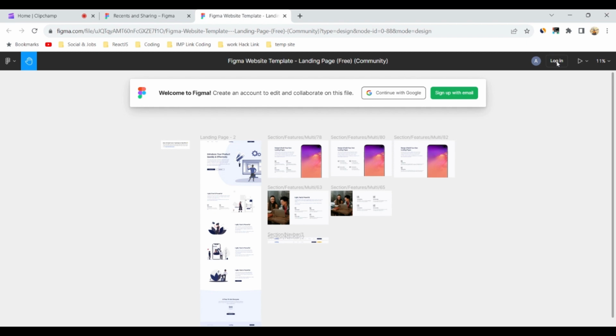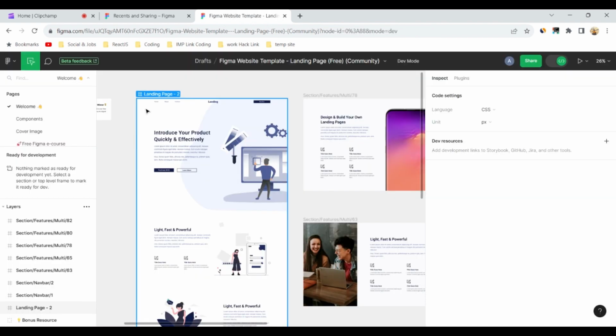Step 2. Examining the design. Once you're in Figma, we'll explore the design elements of our chosen community-free version landing page. We'll take a closer look at the CSS styles of various elements to prepare for the code conversion.